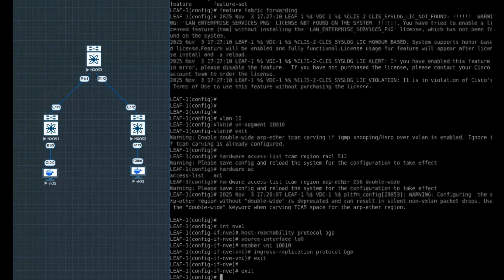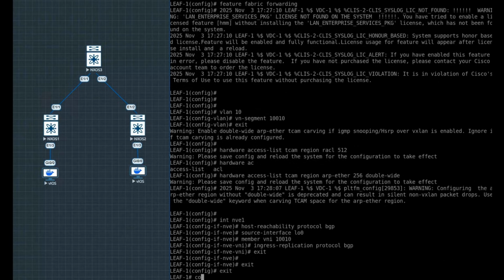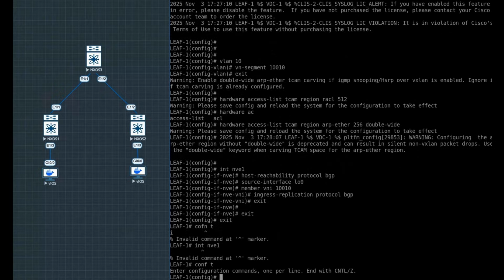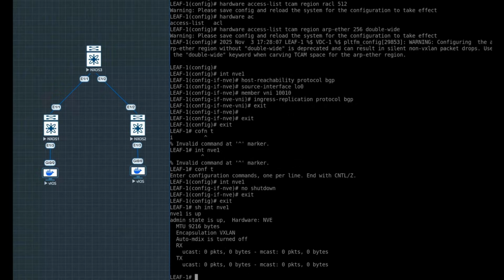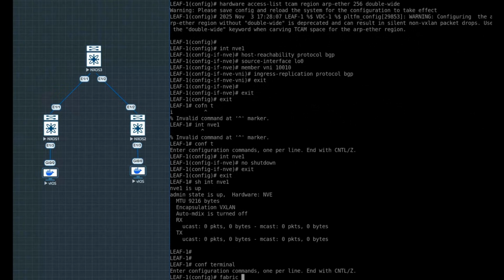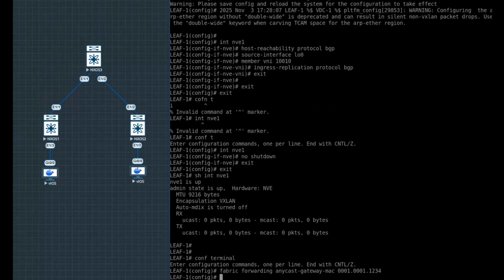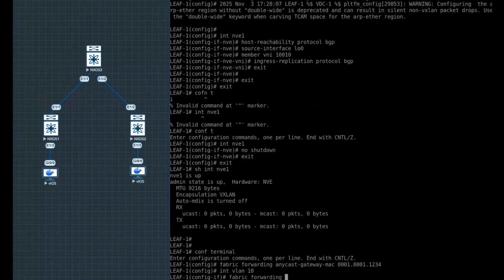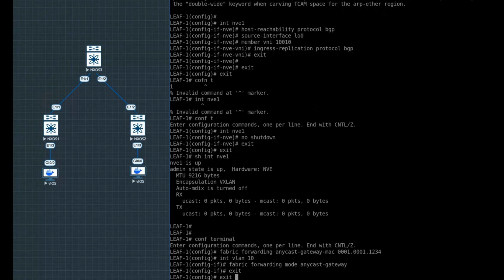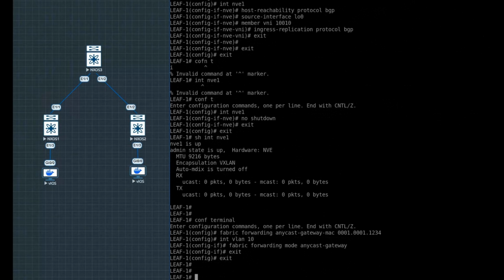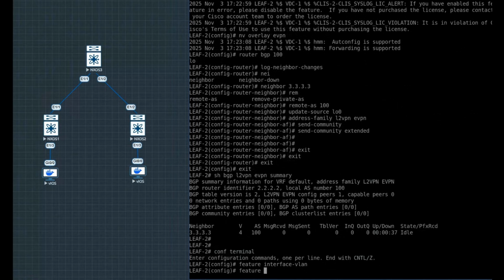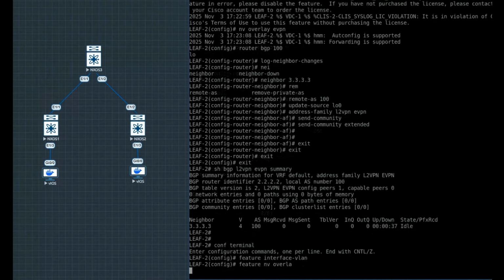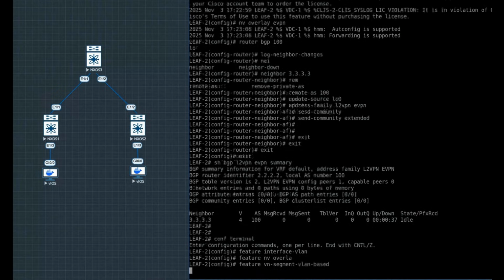So the NVE interface that we configure: host reachability with BGP, source interface loopback, and ingress replication used by BGP as well. So if I see that encapsulation is VXLAN here, and the NVE interface is up. I configured the Anycast Gateway MAC as 0001, which is the same. I need to configure the same thing in leaf 2 as well, because I will have the same gateway address all across the devices, meaning leaf 1 and leaf 2.